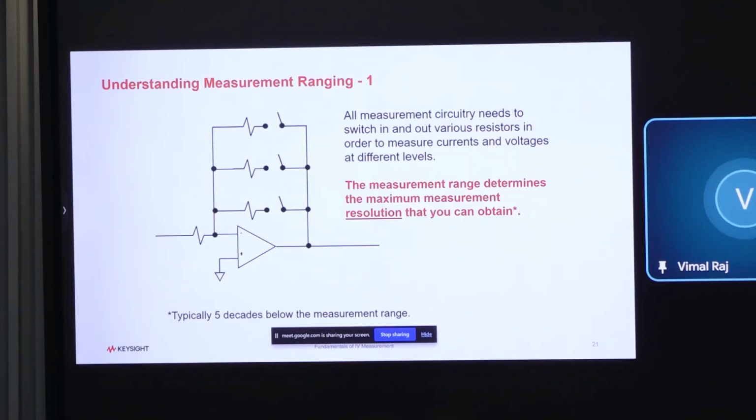It starts from nanoampere or microampere. In microampere also there is a 1 microamp range, 10 microamp range, 100 microamp range, like that. Various ranges will be there. It steps from 1 micro, 10 micro, 100 micro, like that. At each and every place it creates a transient effect.